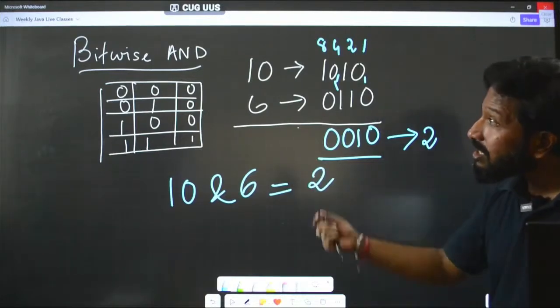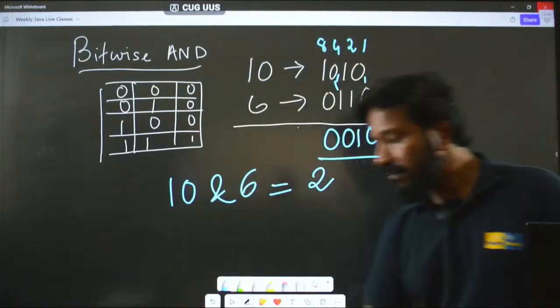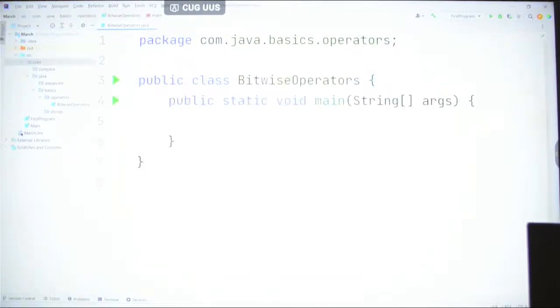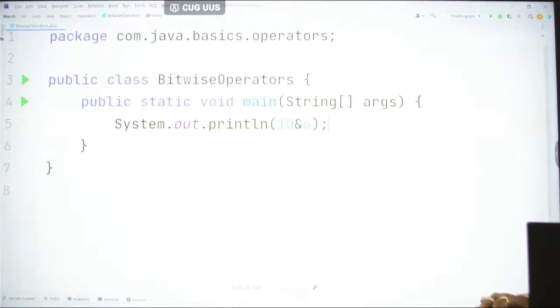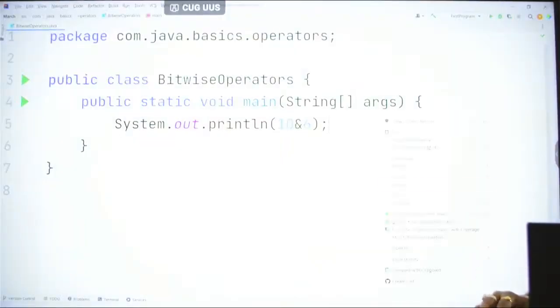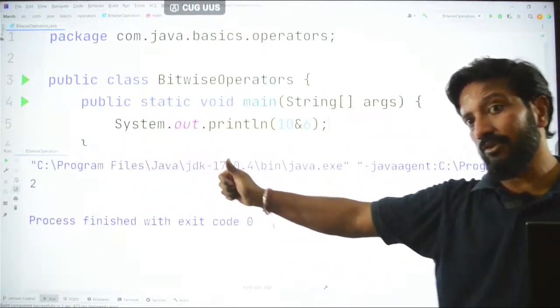Clear? So let's just verify the same thing in our editor. Here I will just do one thing. I will create my main function and I will just say S out 10 and 6. This is how you write it. Now I will simply run this, and if you see here, the answer was 2, right? So let's verify this by writing like this. See guys, the answer is 2. I hope this is clear to you.